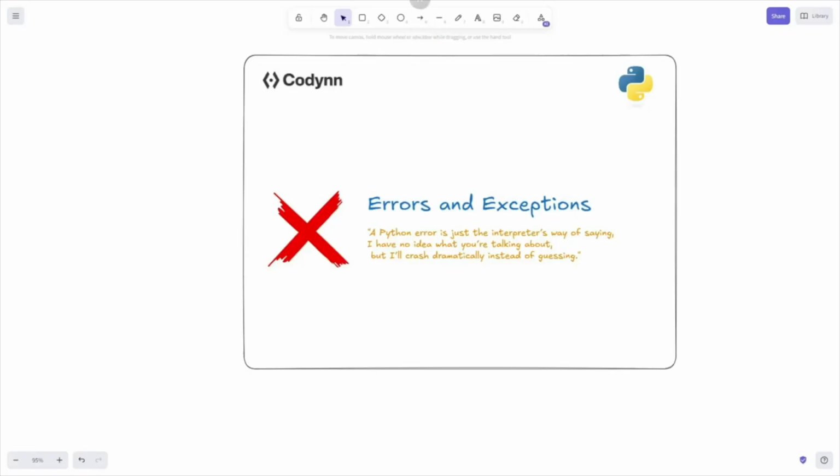Ever written Python code, hit enter, and boom. Error? Yeah, me too. It's like Python is personally offended by my logic. But don't worry, today we're tackling Python errors and exceptions: what they mean, why they happen, and how to stop them from ruining your day. So if you're tired of debugging like a lost soul, stick around, and by the end of the video you'll know everything there is to know about errors and exceptions. So let's get started.